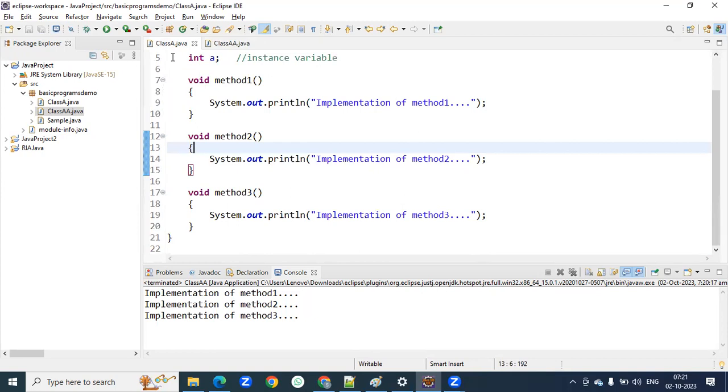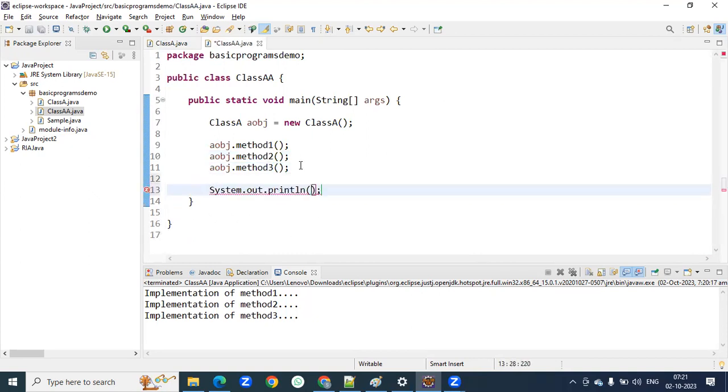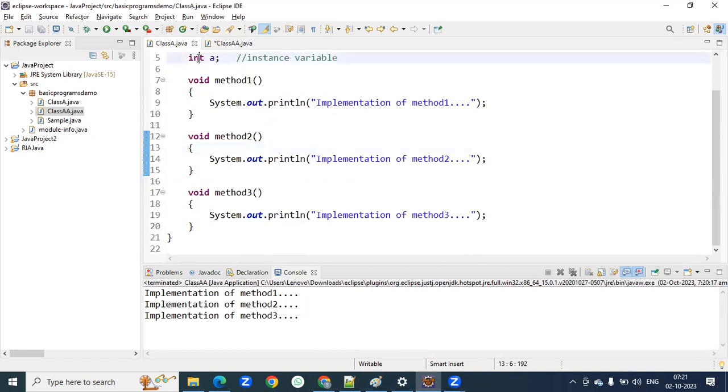All the three methods are public, and we would like to access a variable as well, right? So I have taken an integer variable there, and I print the value of a. I didn't give any value. I just declared this variable here, but I didn't initialize it with any value.